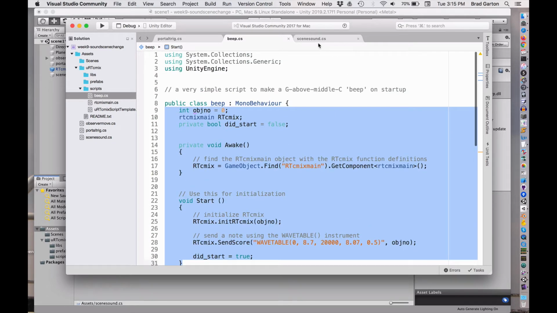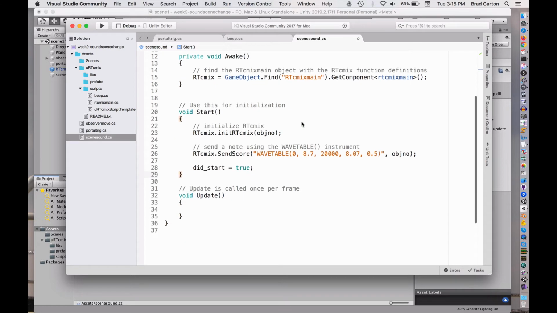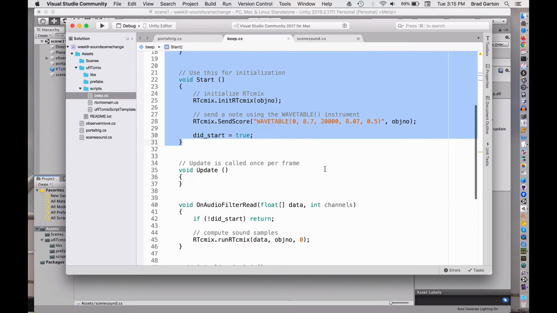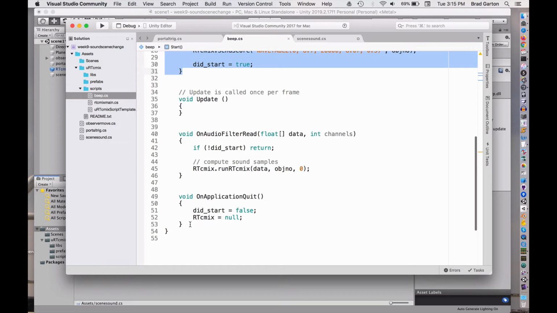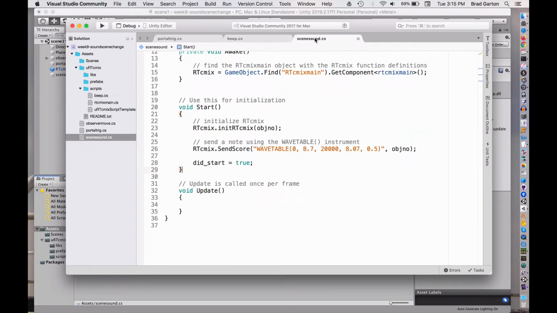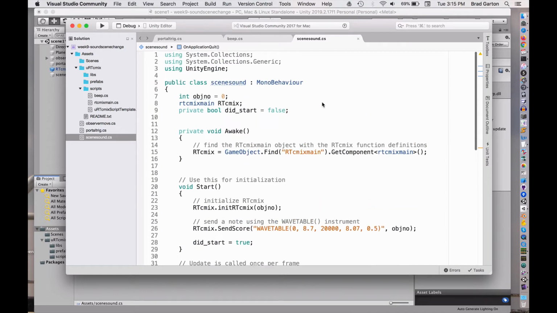So let's go to scene sound. Again, we've done this a billion times before in class. Paste it all in. Now we need to add our capabilities here that do the actual crunching of the samples. Put that down in here. And now when we play this, we should get a nice beep out of the thing.